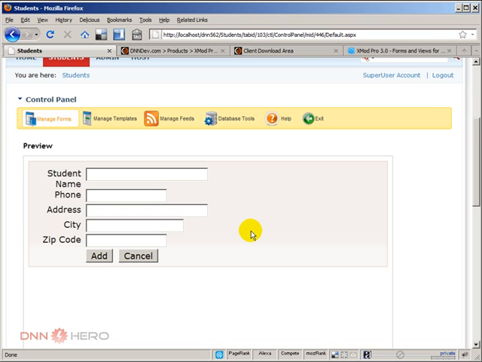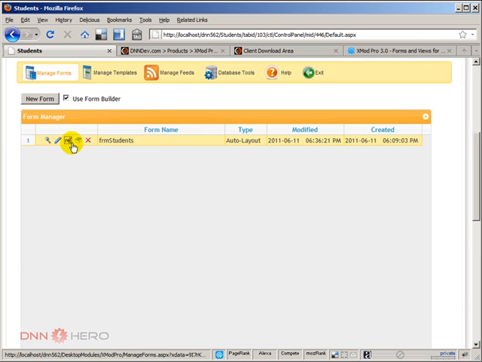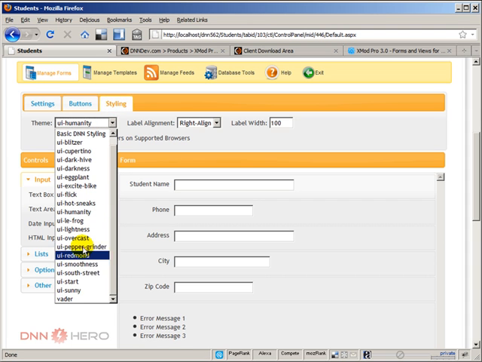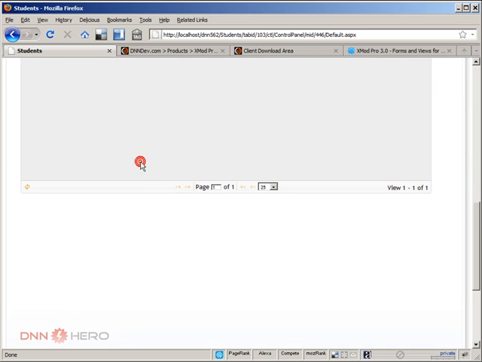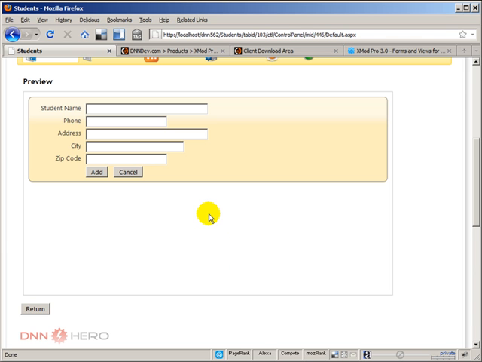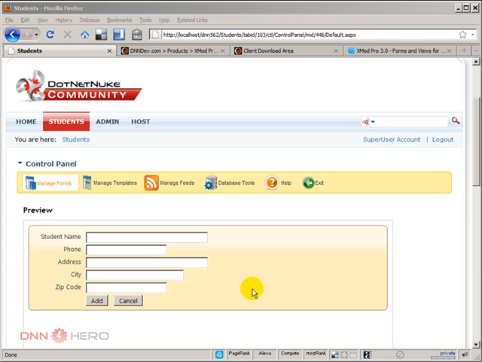Now, again, you see a slightly different style. I can go back there, return. I can edit the form again. Let's go back to styling. Let's try the sunny style using rounded corners. Let's update form. Let's click preview, and here is how it's looking. So those are just basic formatting that you can do on your form.